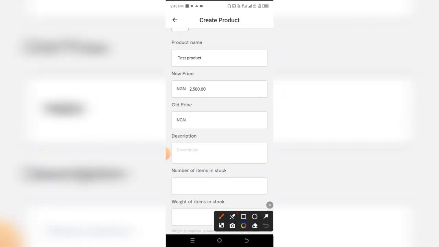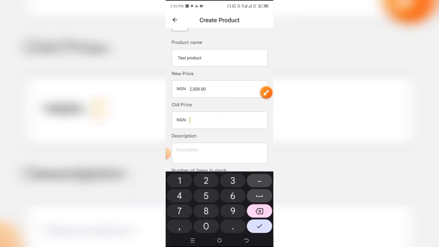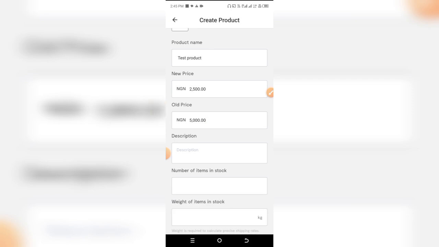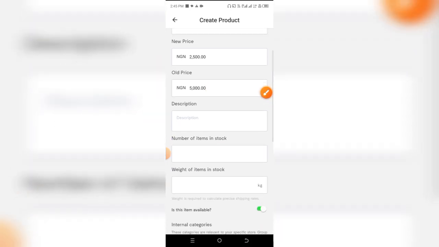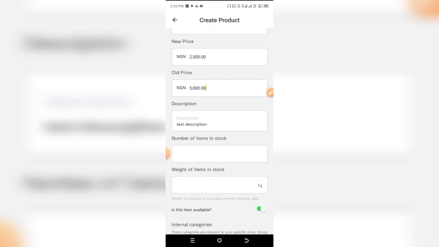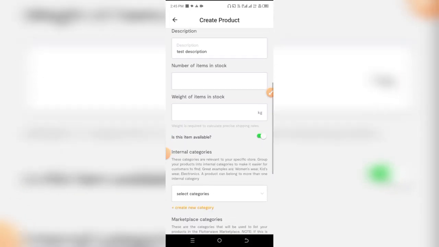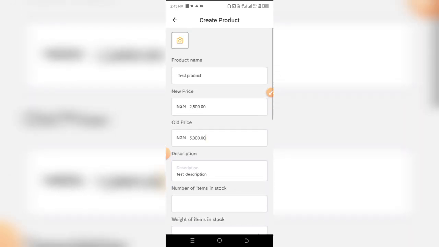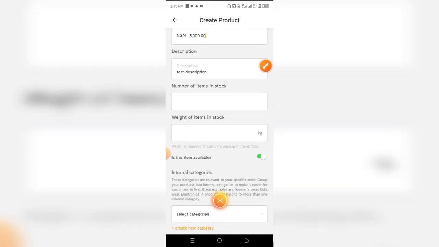Now you can choose to put in the old price. It's just like discount offers. Maybe you're trying to tell the customer that this thing was, let's say, 5,000 before, but right now the new price is 2,500. Probably you're doing a discount or something. And then you want to add your description right here. I can just put test description. It doesn't really matter, although when you are doing this you want to be more serious with it, because obviously how you describe the product is what the customers will be reading, and eventually what will aid them in making a purchase decision.